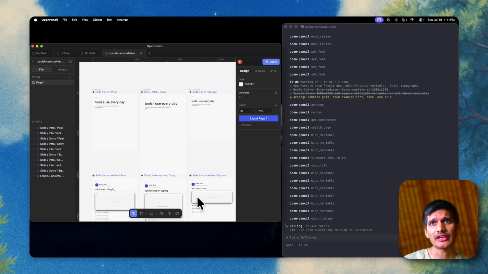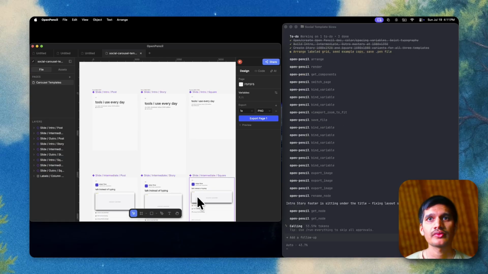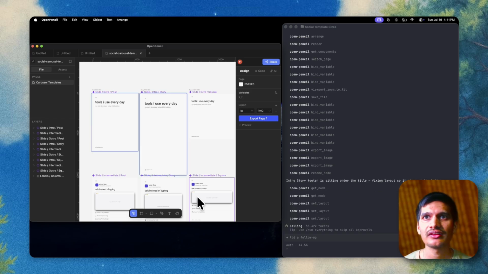What it does is it exports the image and it will verify whether the design is complete or not. That's what it is doing now. And also, if you see that, right, how intelligently it renamed the nodes in the sidebar. You can observe that. It consumed 53K tokens.